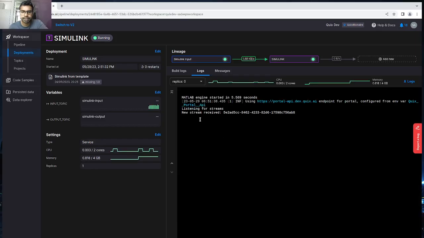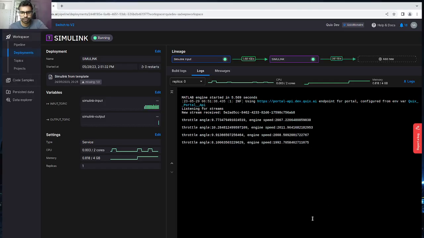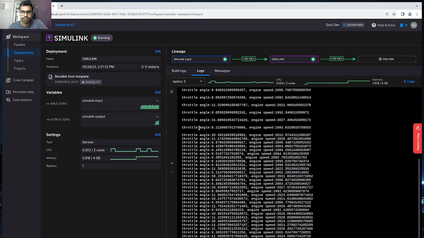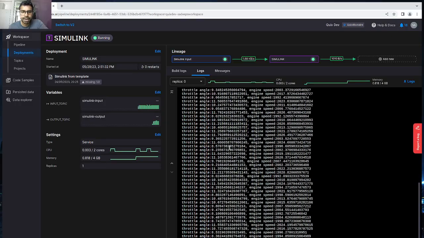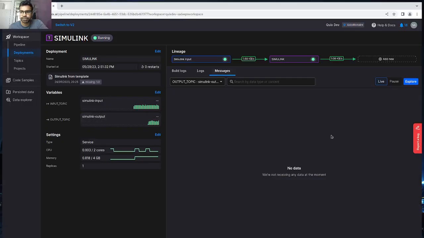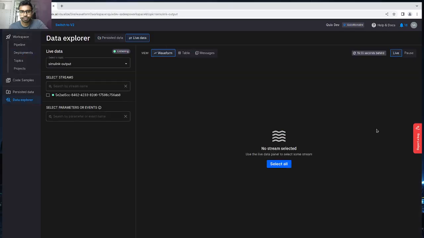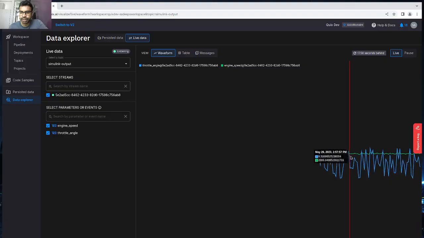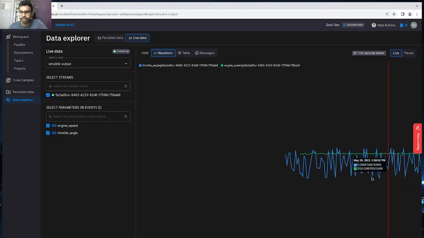If I head back to the Simulink model, you can see that the throttle angle input stream has been received and the simulation starts running, where it computes the engine speed as a function of throttle angle and streams that back to an output topic called Simulink output. Now if we head over to our Data Explorer, we can see that our Simulink model of the internal combustion engine is running against live data for throttle angle, computing engine speed, which is shown by the green light.